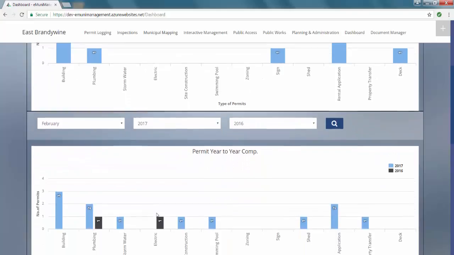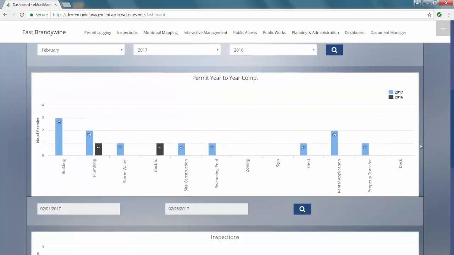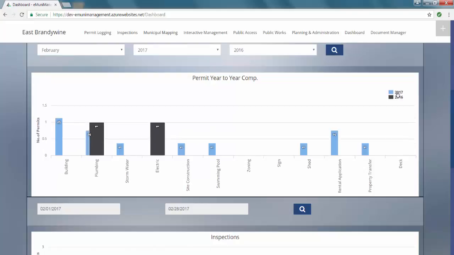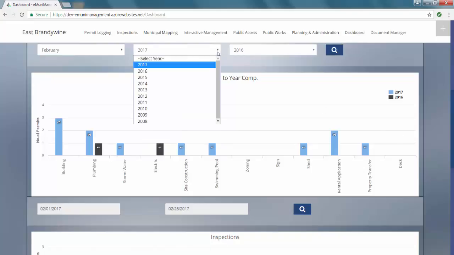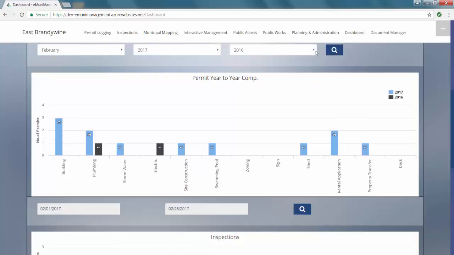Our next graph is the permit year-to-year comparison graph. A key code appears in the upper right corner of this graph. Permits from 2017 appear in blue, and permits from 2016 appear in black. These date fields are toggle buttons, which turn these dates on and off in our year-to-year comparison graph. The date is also shown with the permit number and permit type when you hover over any bar in this graph. Comparisons are available for the past 9 years.